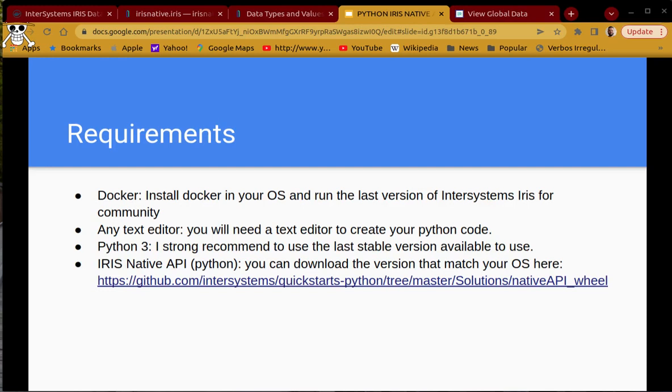So to solve this problem, we have some requirements. We have to have Docker on your operating system, and we have to run InterSystems Iris community version, okay, in a container. You have to have any text editor. I'm using PyCharm here. You have to have Python 3 and the Iris native API. Here is the link to download this one, okay? So let's code.